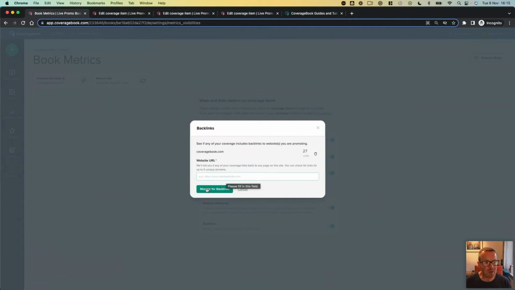We currently show two different ways that you can link. We show the number of total links throughout your online coverage, and we also show the number of articles where links have been found. So in this case, there's been 27 articles with link backs.